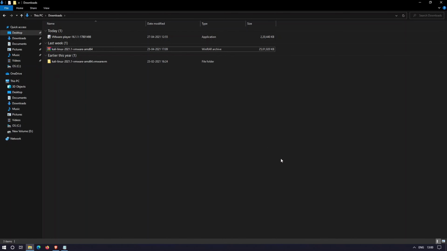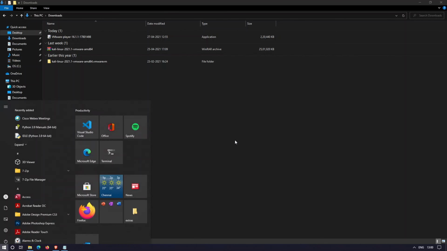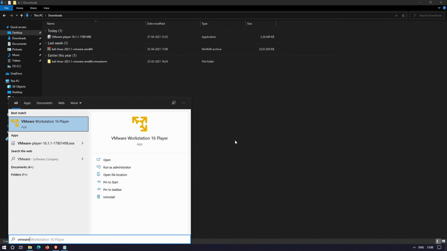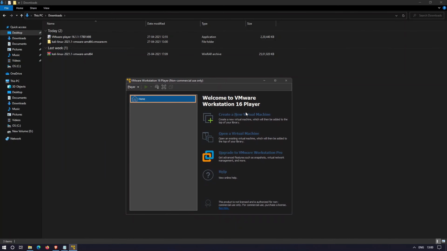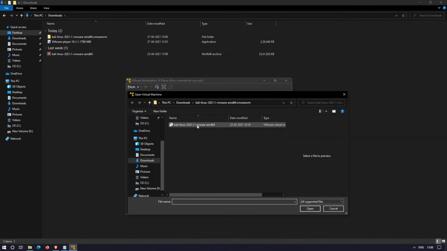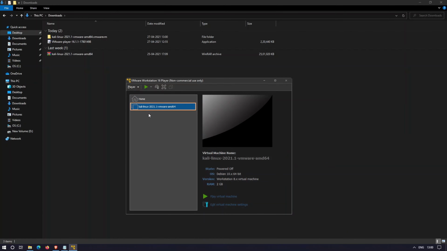Now the thing you have to do is just open the virtual machine. For this, open the start menu, search for VMware and hit enter. Once you have VMware Workstation 16 Player open, just click on open a virtual machine and it will automatically guide you to a file. Click it and click on open. This will create a virtual machine. If you want to rename it, just right click and click on rename. I will name it Kali Linux. Now I will hit enter to rename this, and now let's open it.